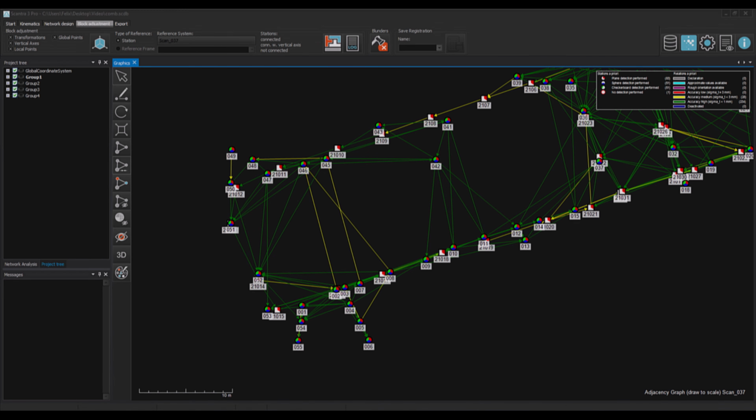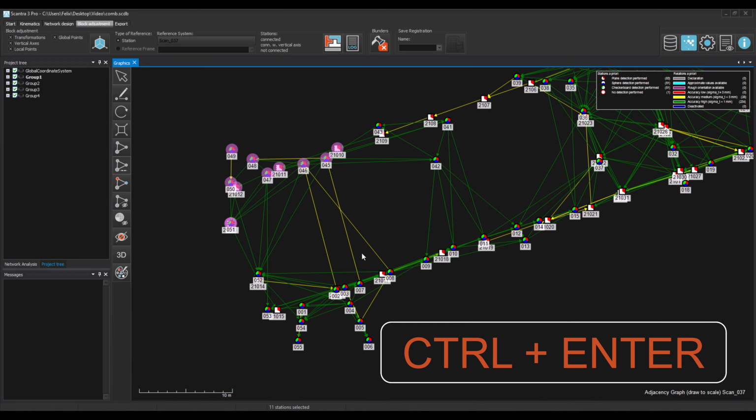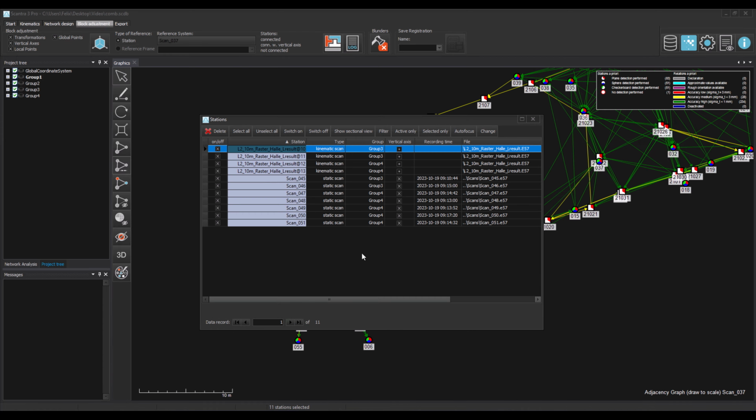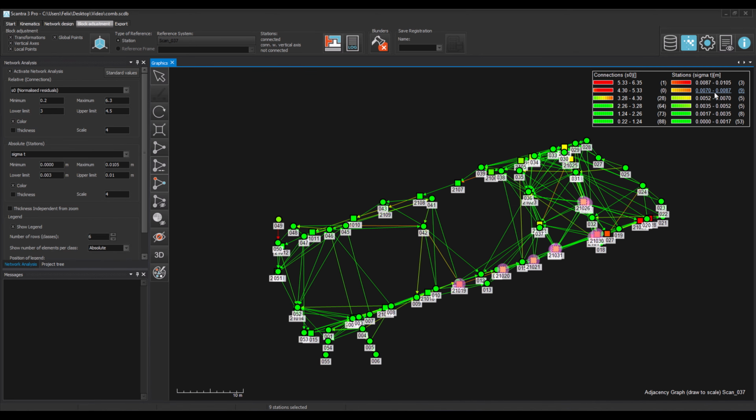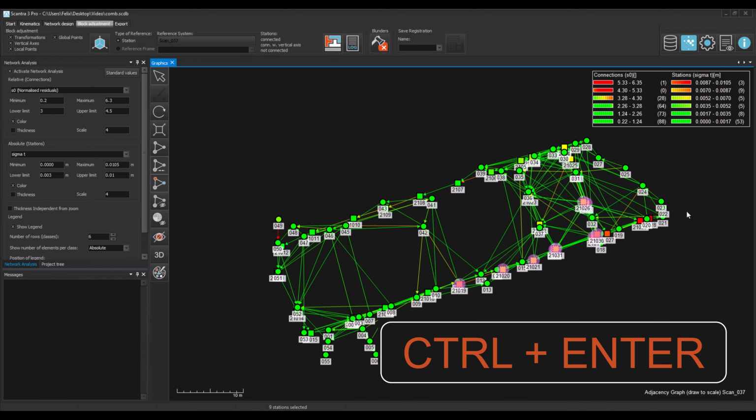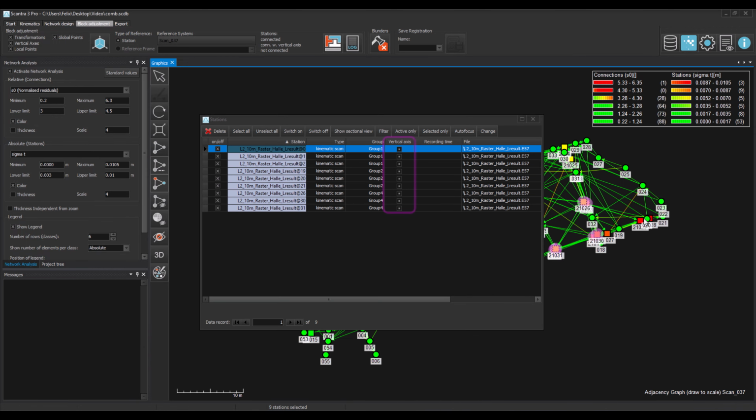A new option for the browsers allows you to transfer the selected entities into a separate browser window. This is, for instance, particularly helpful for browsing through legend entries or to check how many vertical axes were deactivated in a certain area of a project.